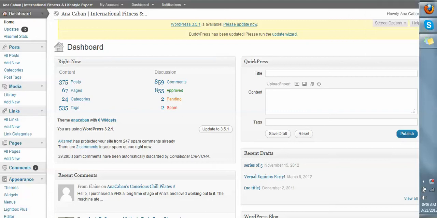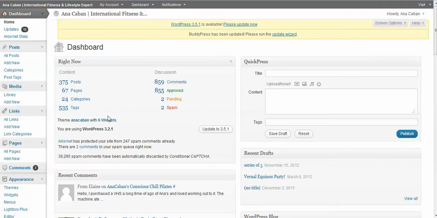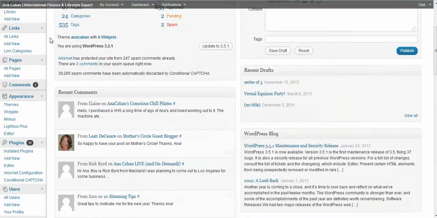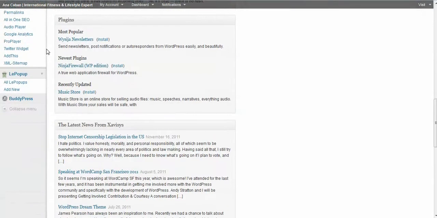Alright, hey, this is going to be a real quick pop-up tutorial to show you how to use the LePopup. If we're in the back of the dashboard here, all these plugins you have down at the bottom, you're going to see LePopup. Well, we can set new pop-ups, or we can add new pop-ups, or we can kind of view what we have going on.